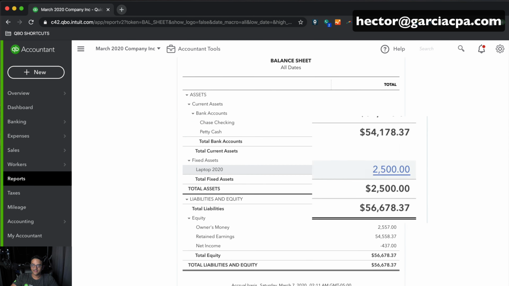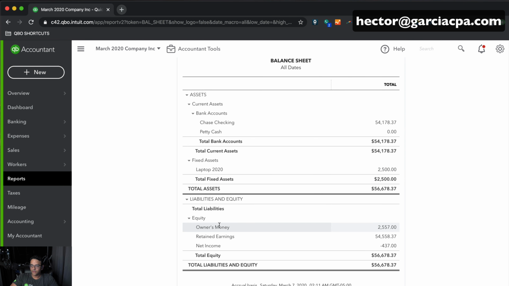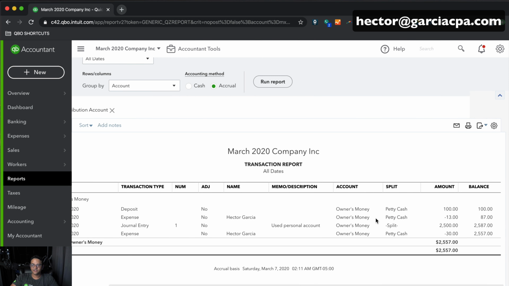Then I got the fixed asset that I paid from my own personal funds. That's the laptop that I bought. And then we have owner's money, which if I click on that, I also get a nice history of all the money coming in and money coming out into my owner's money, my equity, my capital account as an owner, of me taking money out of the business or investing into the business, whether it's with my own cash or my own credit card account and so forth.